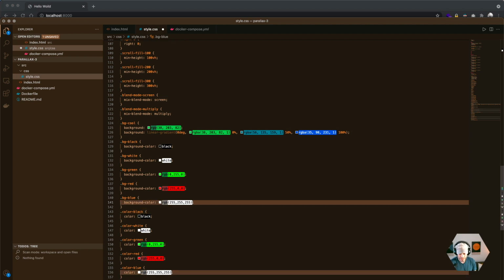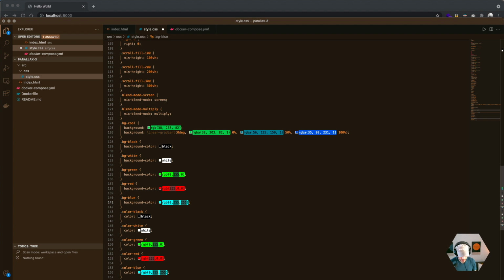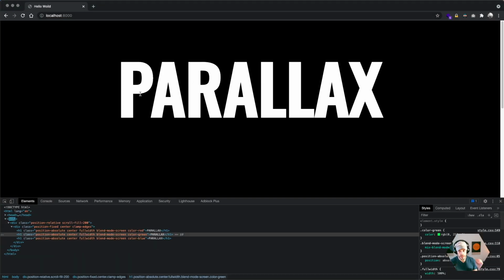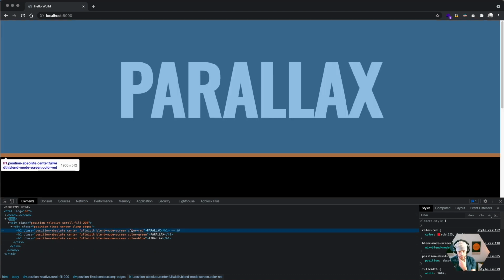Can't see my cursor. That's one downside of multi-select sometimes. Okay, now we have our 3 colors. Beautiful. Now it looks like nothing has happened, right? It looks like they're all just still white text.